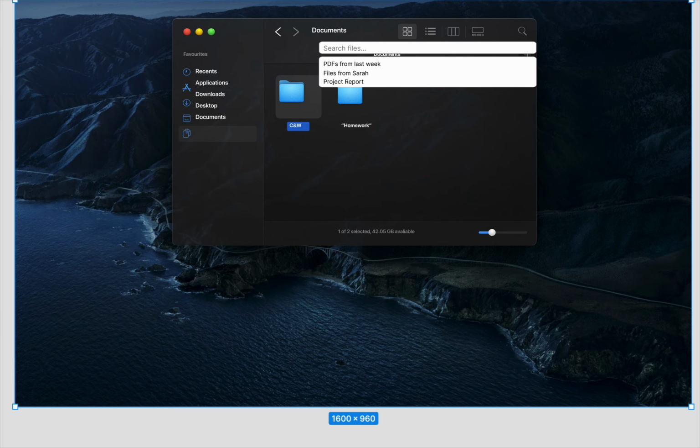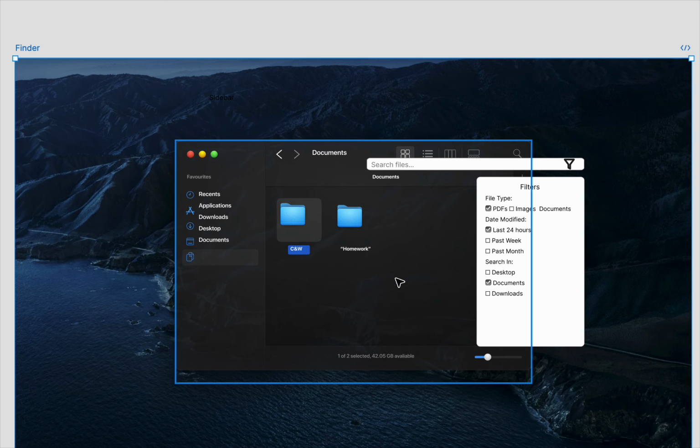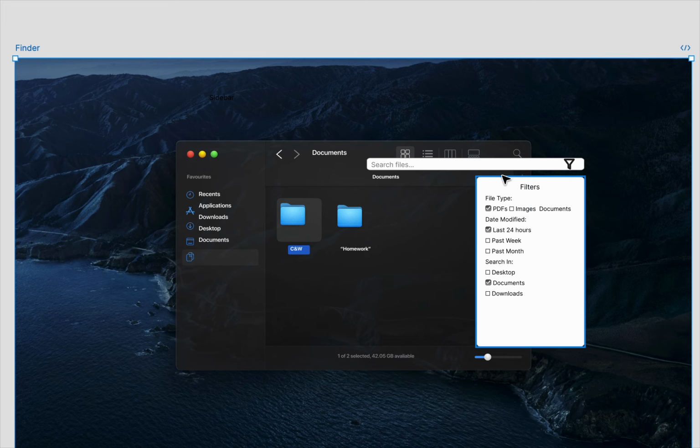Now, my next prototype is going to be the enhanced filtering panel. So what it does right over here is this search bar. There's an icon here for a filter. Once you select it, this filter opens up. If you click it again, the filter disappears.